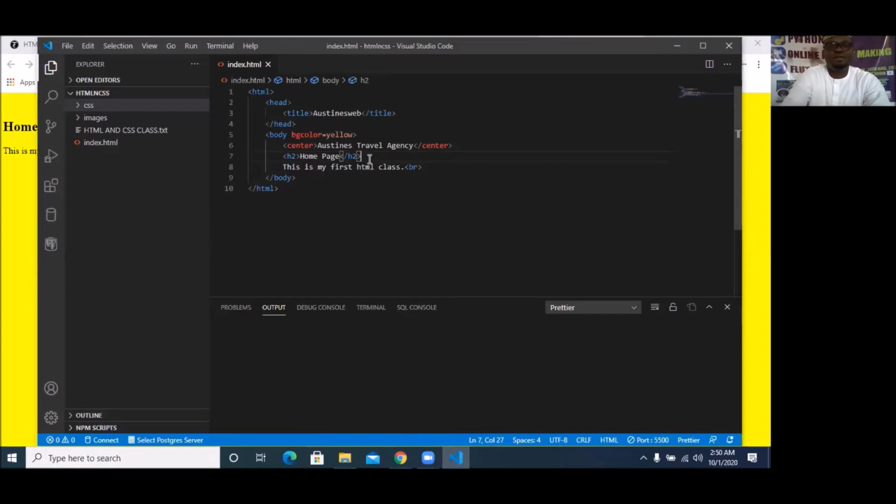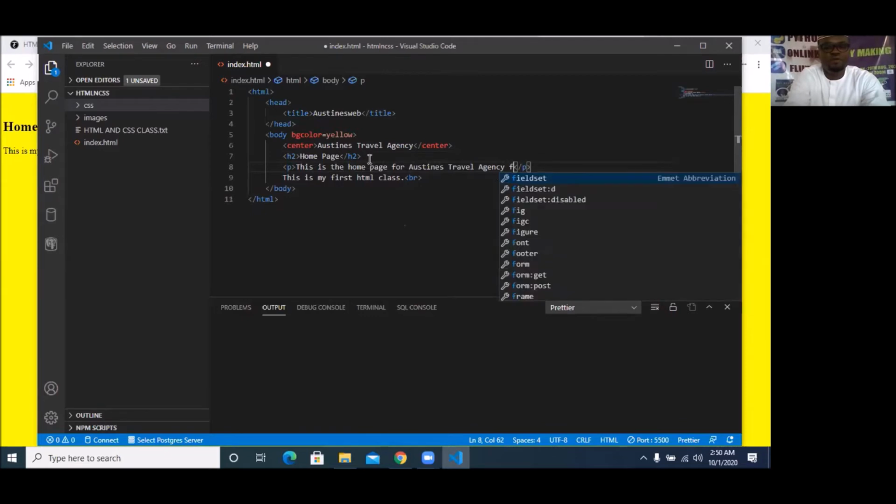So I'm going to create another content and I'm going to call it the paragraph tag, or the P tag. With the P tag, you can simply write something, and I'll say, this is the home page for Austin's travel agency for tour and hotel booking.